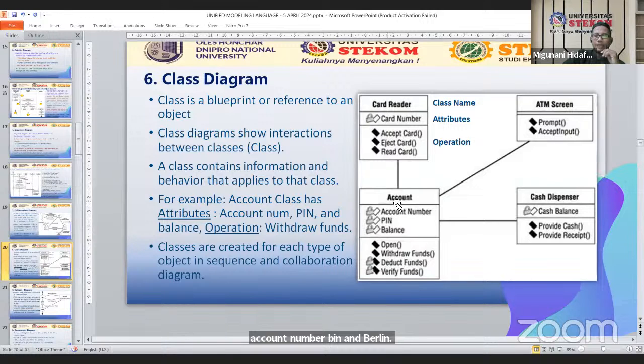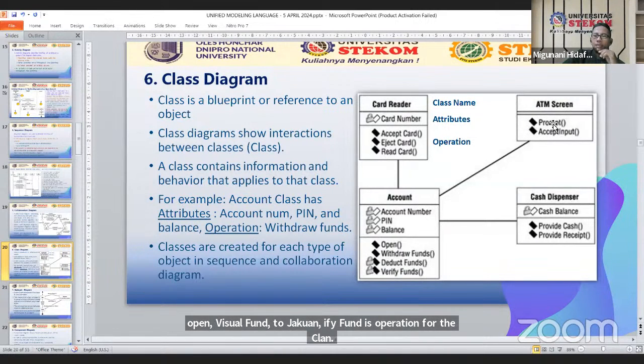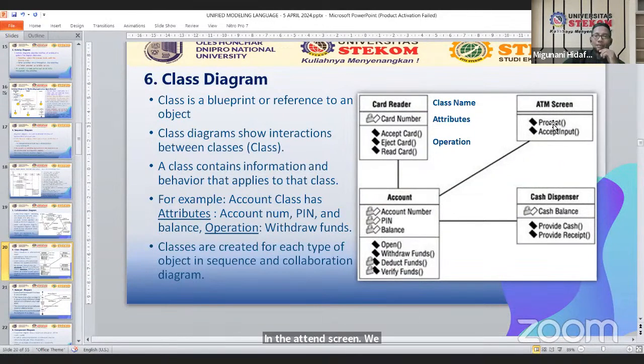Like here, this is account. Account is a class. Account number, PIN, and balance are attributes for the account class. And open, withdraw fund, deduct fund, verify fund are operations for the class. In the ATM screen, we can view attributes like this. ATM screen does not have an attribute, but ATM screen uses a prompt or accept input only for operation of the ATM screen.